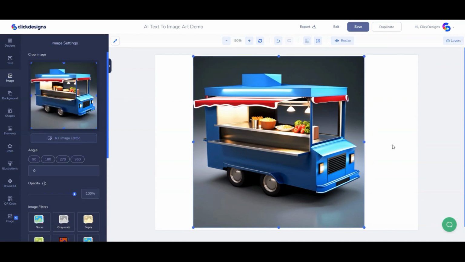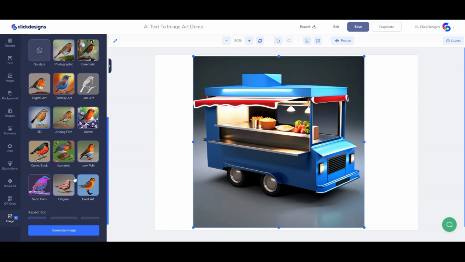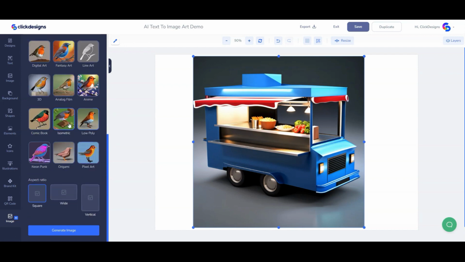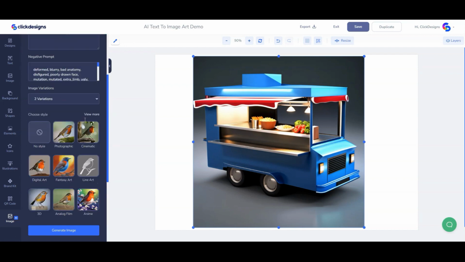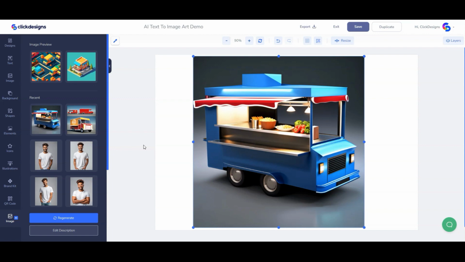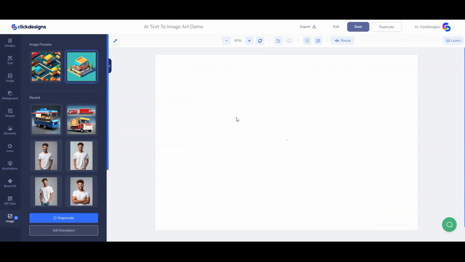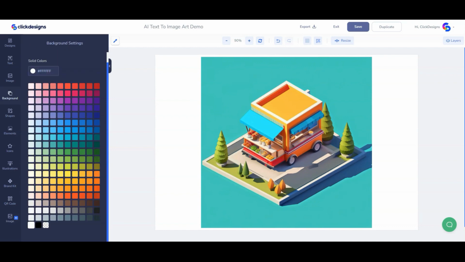So maybe we go back and then edit the description. This time, let's choose the isometric style. Of course, we can regenerate it, and then each time the results will be different. All right, so let's click on isometric and then click on generate. And let's see the result. Take a look. It's amazing. It's 3D and it's isometric.